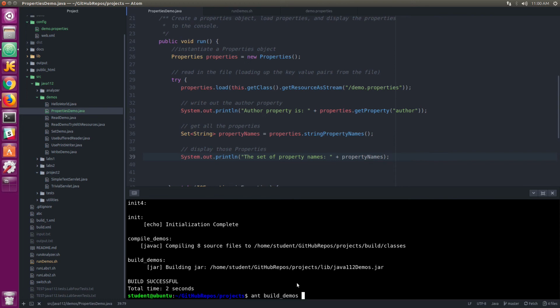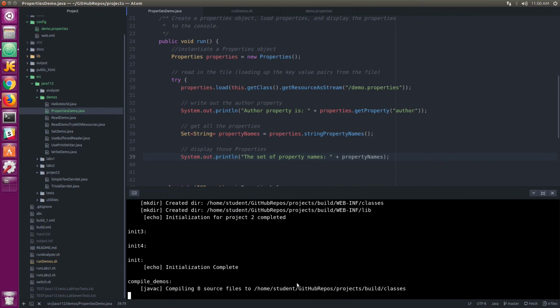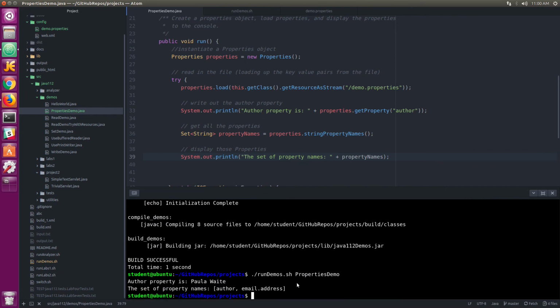So let's see what we've got at this point, and then we'll add on a little bit more here. So let's build, make sure we compile. Compile looks good. Let's give it a run. And so here we've got the original line that we wrote, and now the set of property names in square brackets. So just very simply dumping out that set. So we see author and email address.